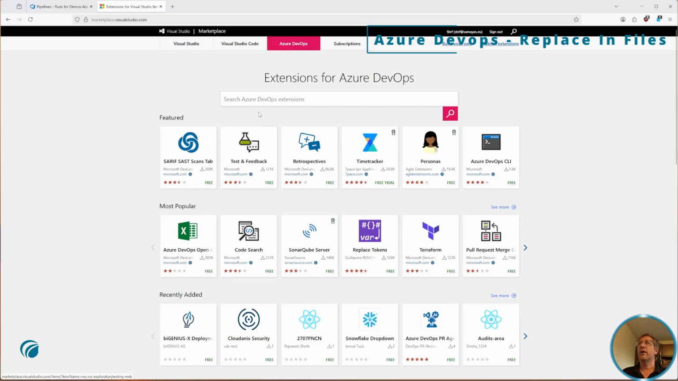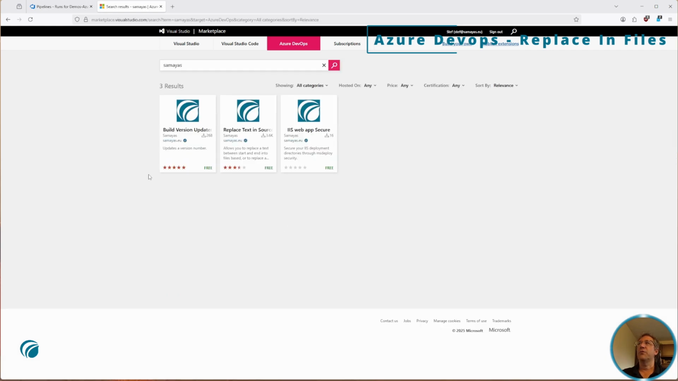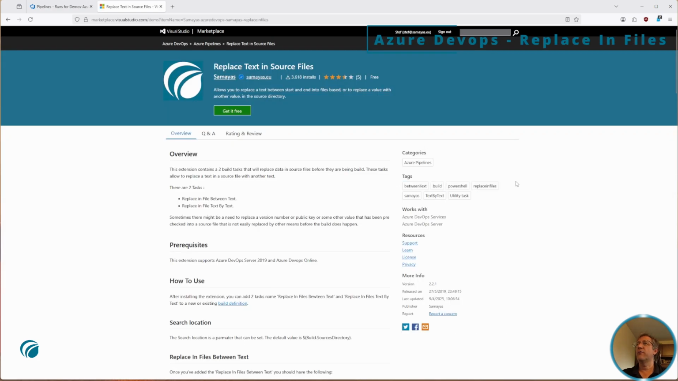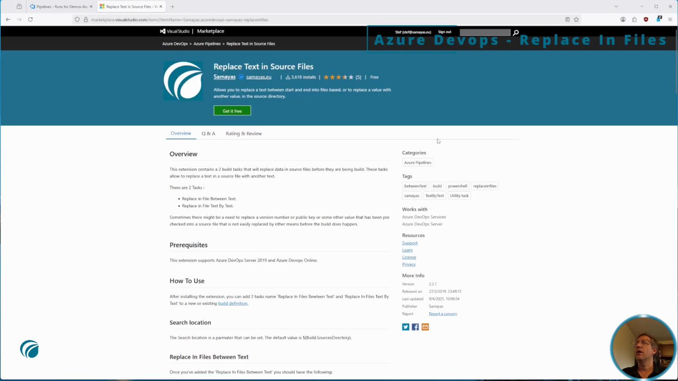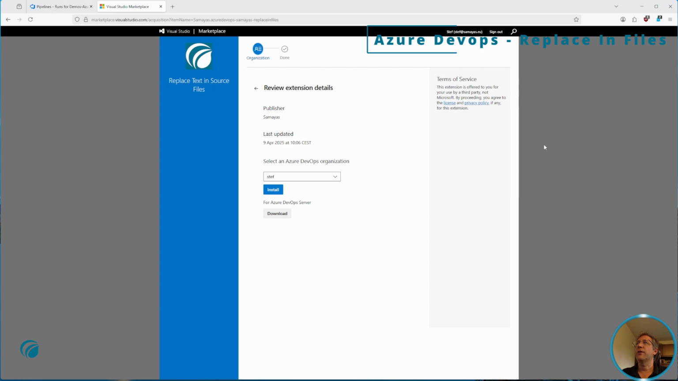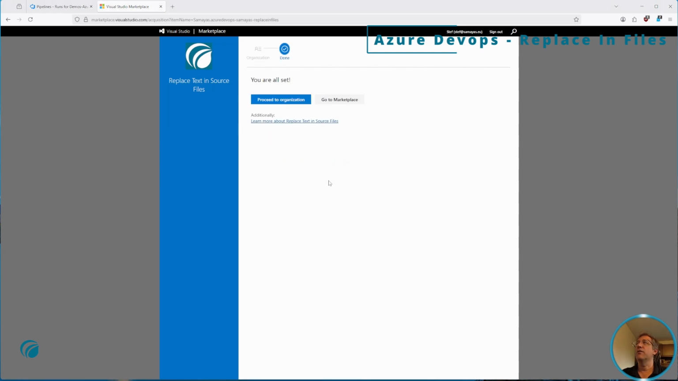Now if we go to the marketplace, just type Samayas and click search. And then it returns 3 of the extensions I've developed. Today I'm making a video about the replace in text, and you click through. And so here you have the full description of how to use this component. And if you want to use it, you need to click the get it for free, and then you get on this screen, and here you can click and download it, or you can click install, and it will install it in your Azure DevOps organization. And so at the end, we're all set.